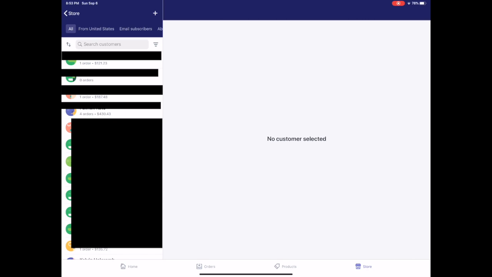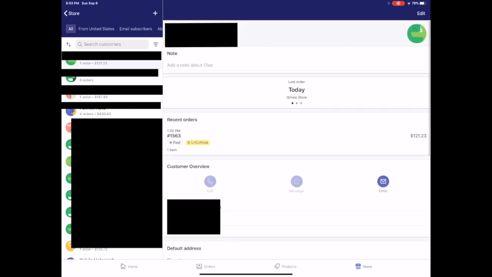But you guys can see it keeps a list of every customer, and you can see from the United States, email subscribers, all this stuff, you can see how many orders they've put in. So this person has put in 1 order, this person no orders, this person 1 order, and this person 4 orders, and it just goes down the list over and over again. But if you wanted to see what they've ordered, you can just click them, and it shows you over here to the right exactly what they bought.